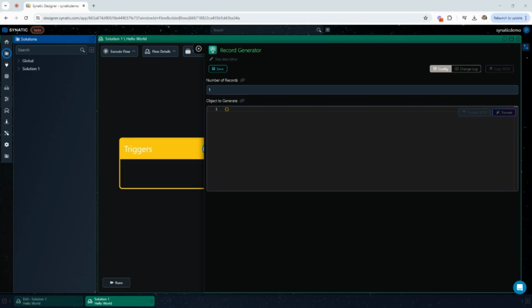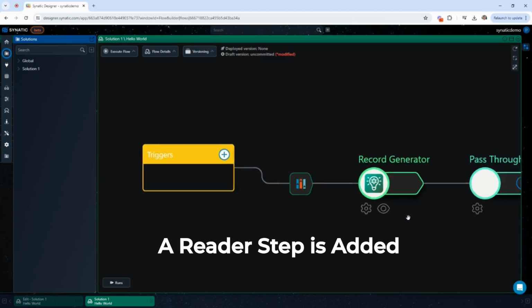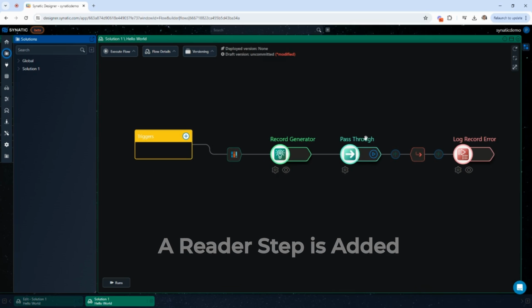Click on the record generator to add it. We can then insert Hello World in the message field. Type in the message in JSON code as shown and click on the Save button. As soon as you save, you'll notice that a pass-through step is added. This is a reader step, which is used to read data that is passed from the source step.